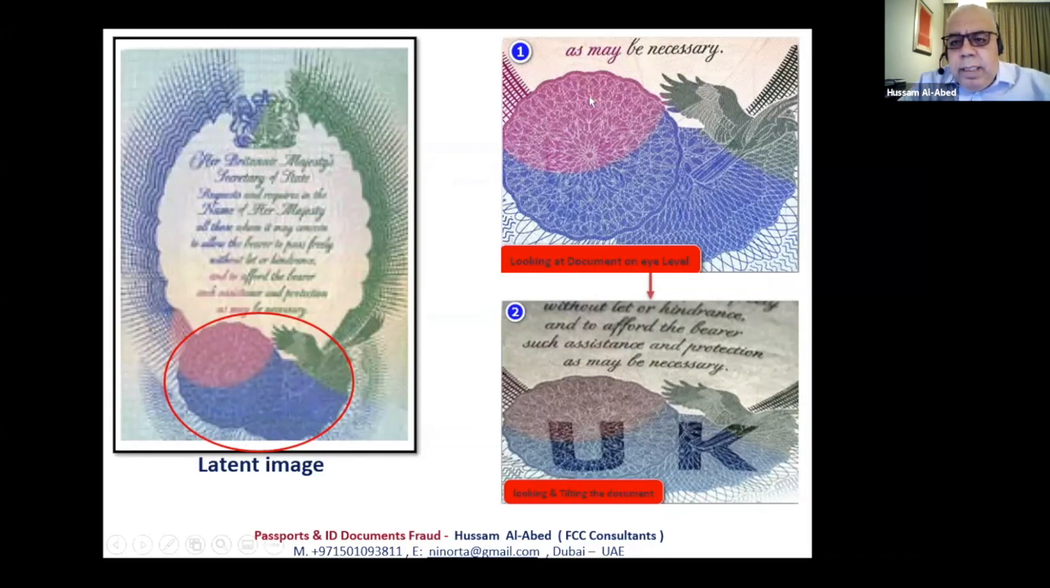Here, number one, this is the document. We are looking at the document at eye level without tilting. Then when we start tilting the document like this, you can see the letters U and K are showing. This is the latent image. There is another security feature here. If you look carefully, you will notice also the color here has changed. Here we can see dark blue, and this is purple. And here it became, as you can see, light brown. So in addition to UK showing as two letters, also the color changed here.